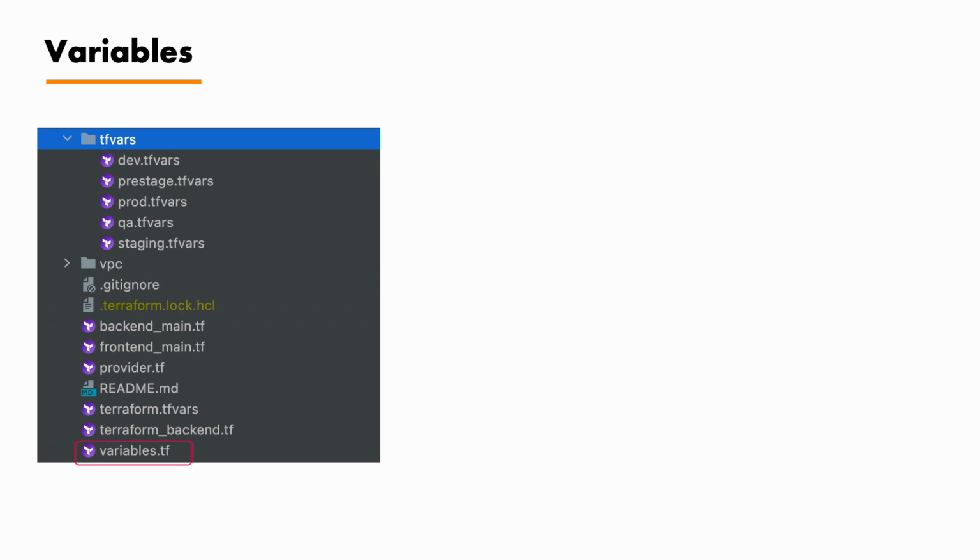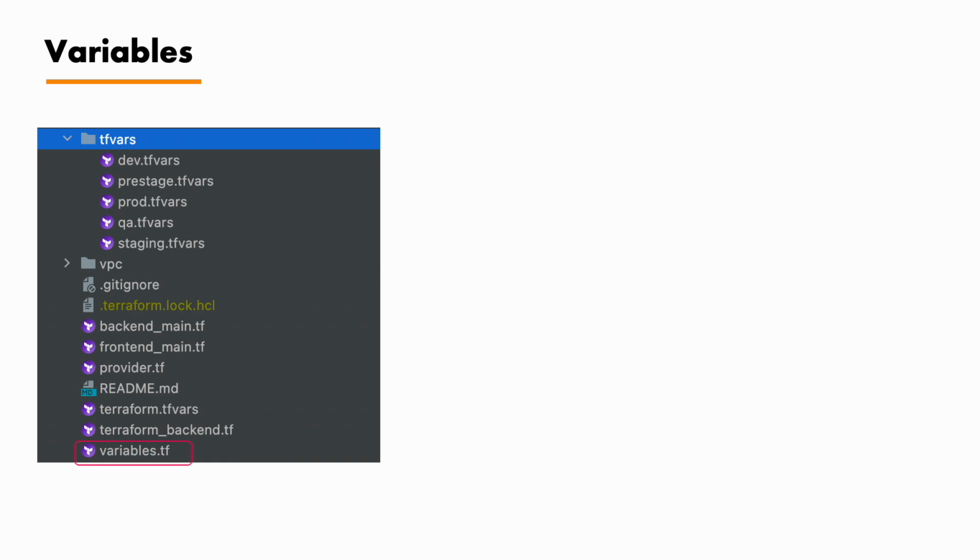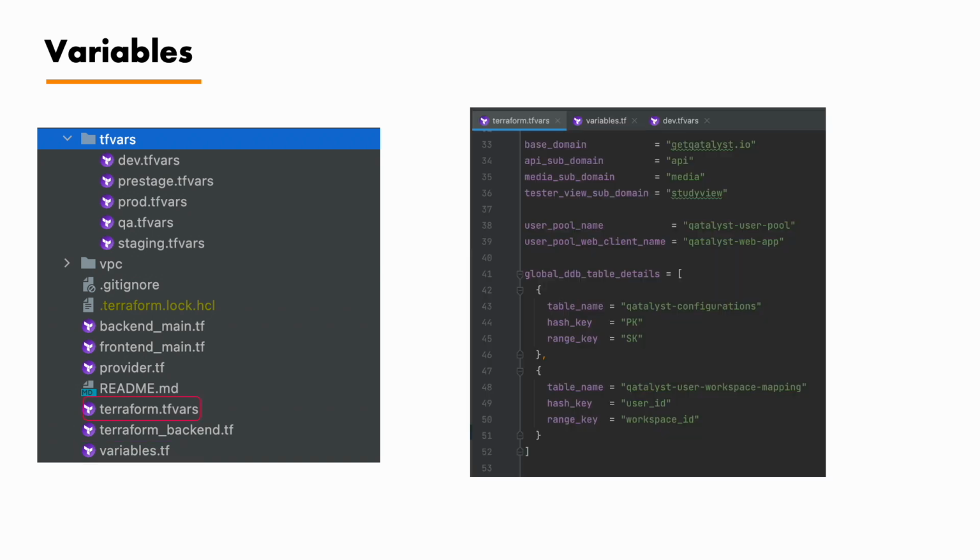Just like in a programming language like C, where we need to define the variables before using them, we have to do the same here. We have to define the variables first and then we can assign the values. Here we can see we have a file with extension .tf, so these values are automatically loaded. When you have some default values, they can be defined here.